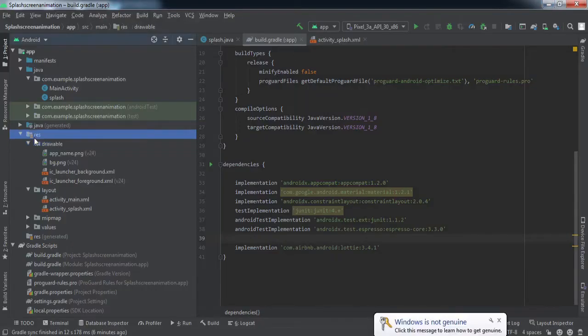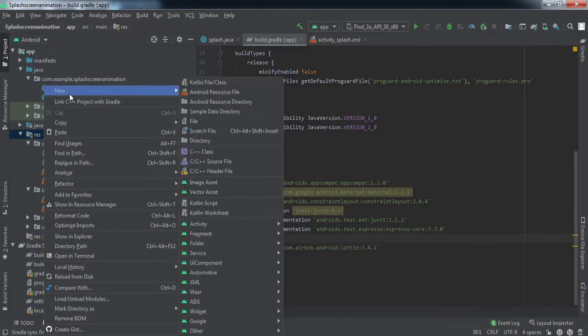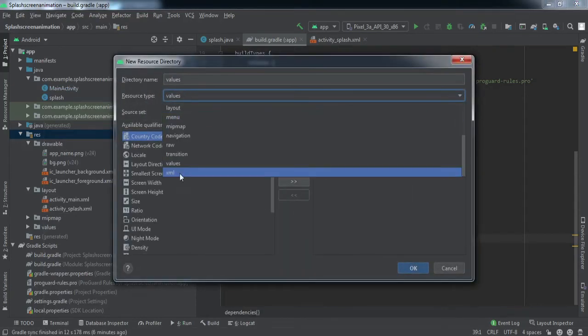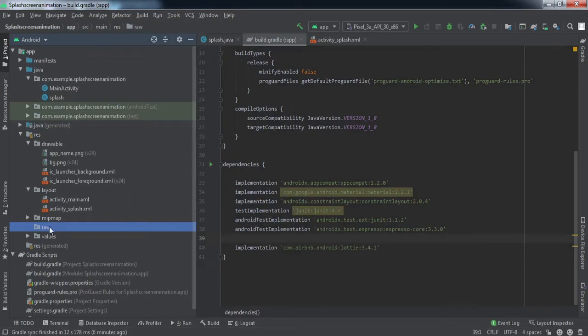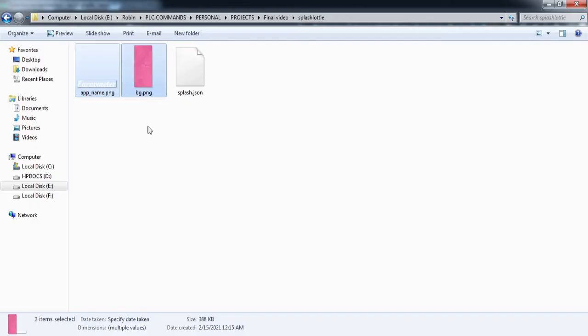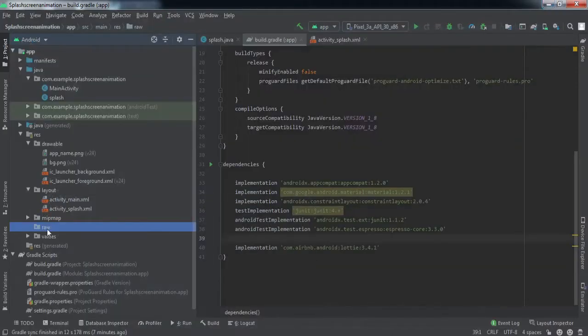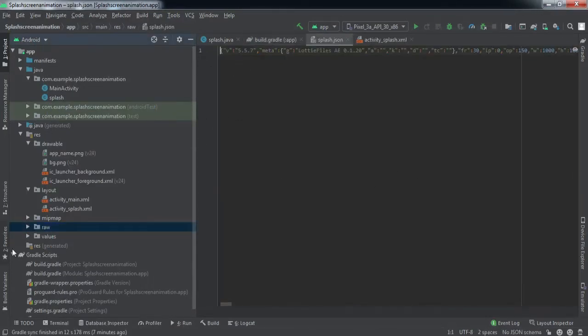So then what we need to do, just right click on this resource file and add an Android resource directory, right? So here you can select raw and click OK. So here you will get this raw directory. Then the JSON that we have downloaded from Lottie files, we'll simply paste it here, right? So those are all the resources we need.